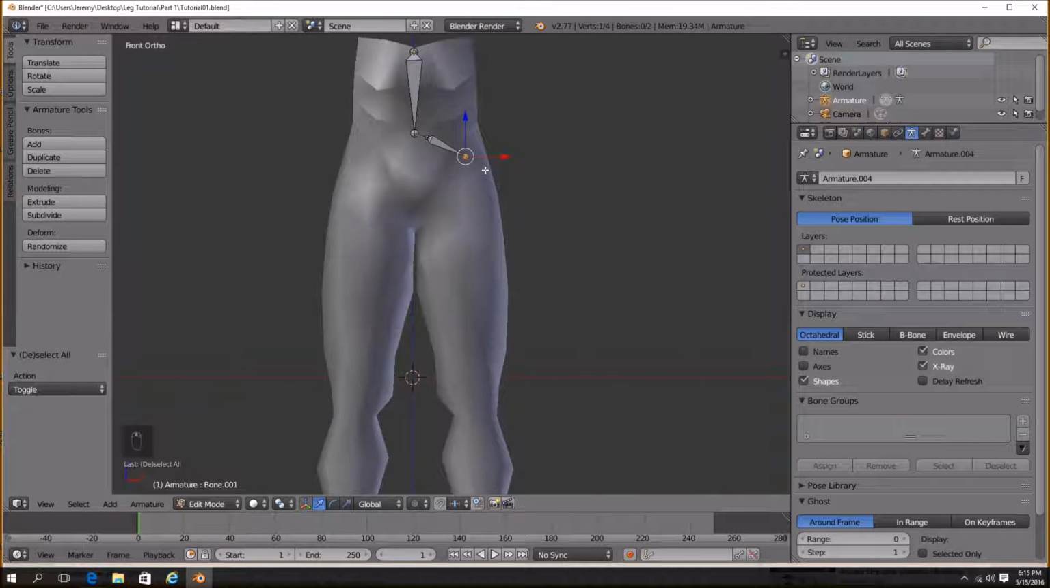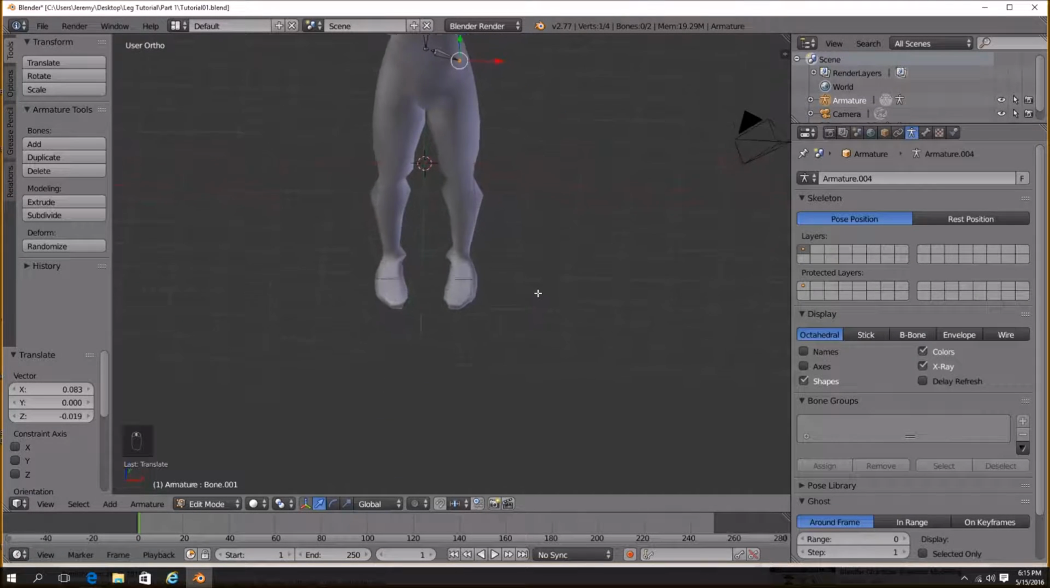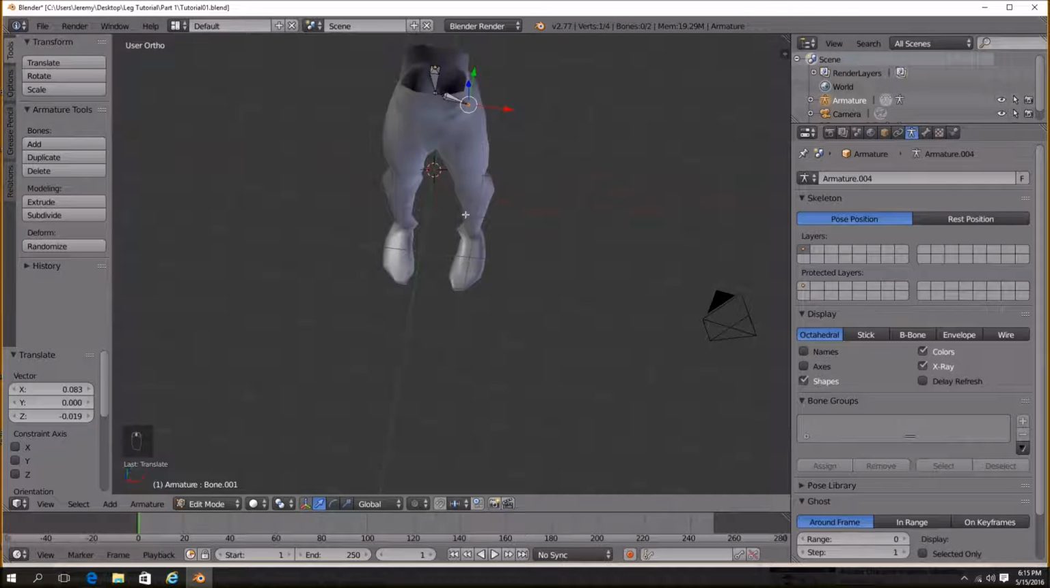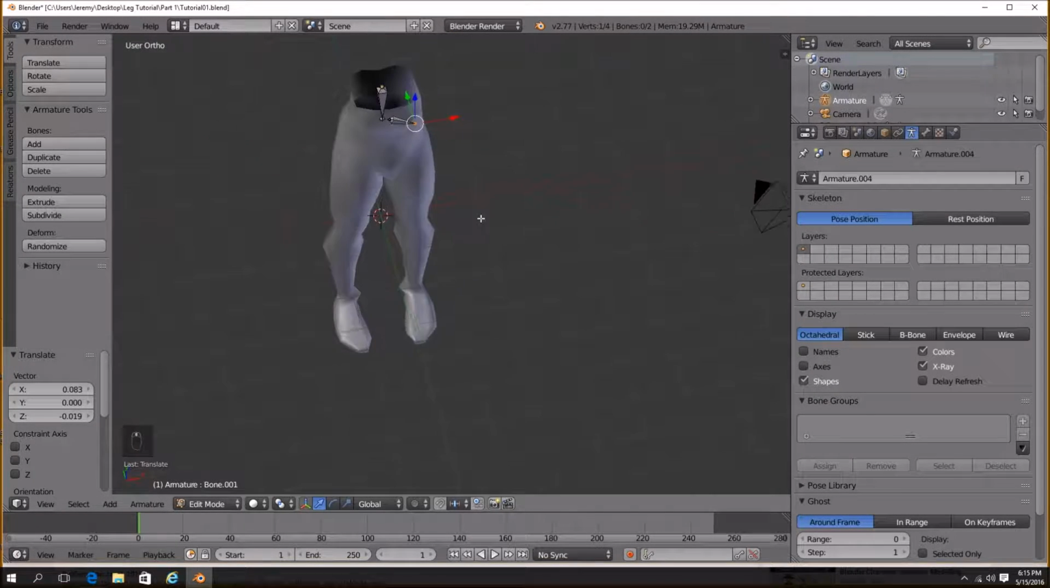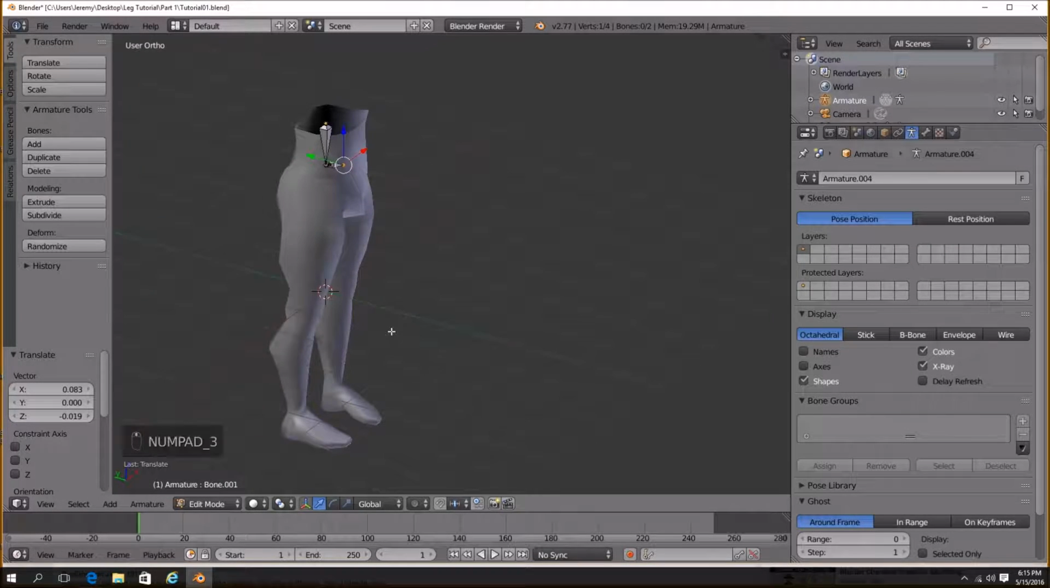Alright, now we're going to extrude our femur. What's really important when extruding your femur is that you extrude it straight down. If you extrude it at a bit of a bent angle, then when you bend your knee, it's going to be deformed outwards or inwards, or whichever way you don't want it. You want it to come straight out when you bend your knee.